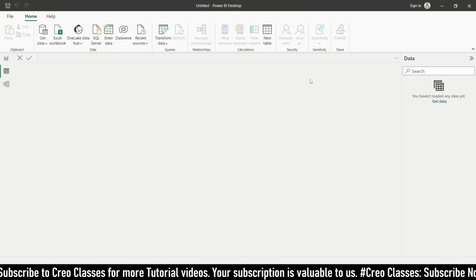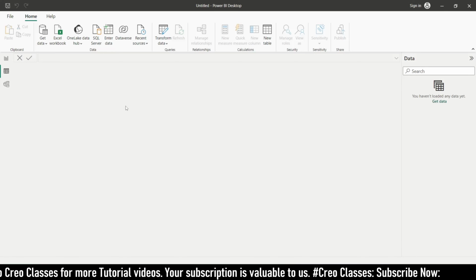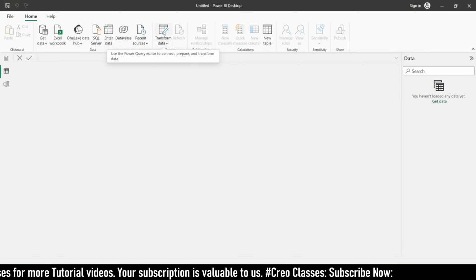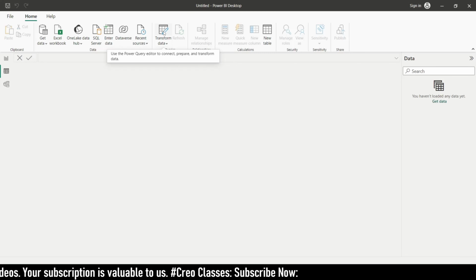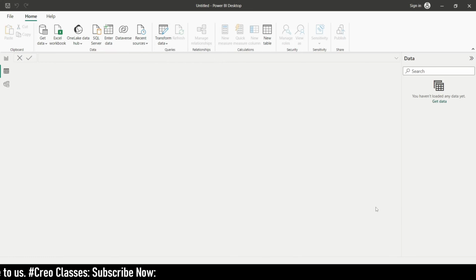But if we need to add any additional column, like I said before, we need to go for Transform Data, and it will open the Power Query editor. Then only we will be able to create a new column or any conditional columns. So this is the table view. I'll show you everything I have explained in this video in the next video or later on, after importing the data. The next one is model view.